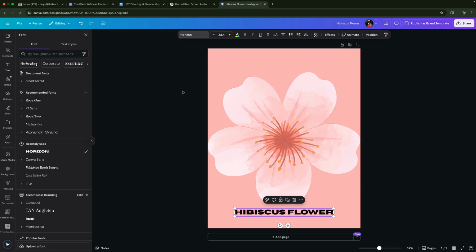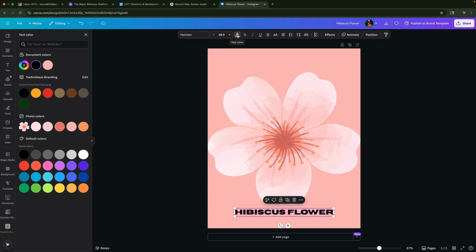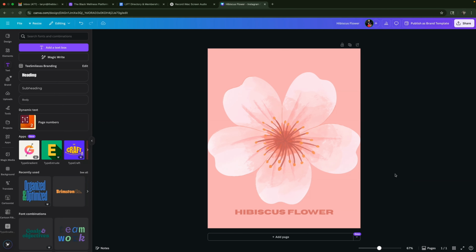So the last thing that we are going to do is update the color, and we're going to do that by selecting text color. And I am going to select a color that is already within the design to see which one I like best. We are gonna go with this pink, and I'm gonna click out of the design, and here we have our first Canva design done together.